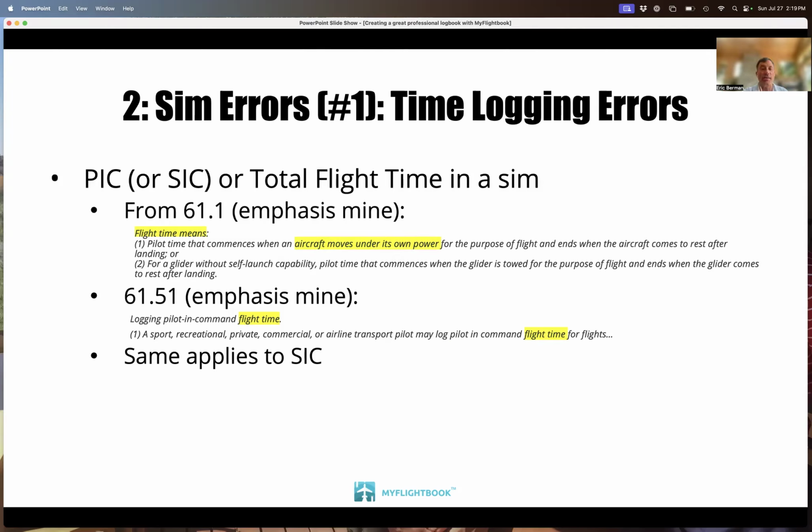Well, a simulator is not an aircraft. It doesn't move, and it's certainly not under its own power. Therefore, flight time, you can't log it in a simulator according to the FAA rules, at least according to my read of them. And then later on, 61.51 goes on to say that pilot in command flight time is a subset of flight time. So if you can't log flight time in a sim, you can't log PIC time. And it says the same thing about SIC time as well.